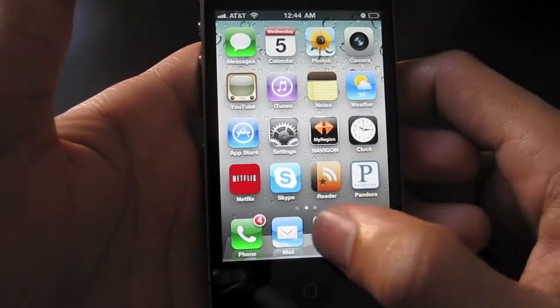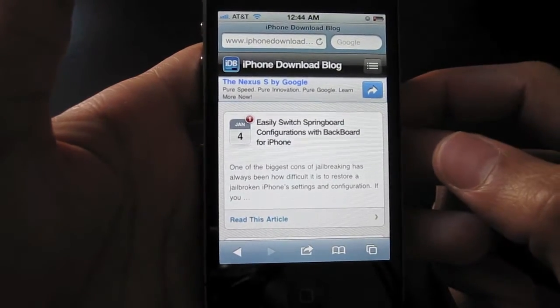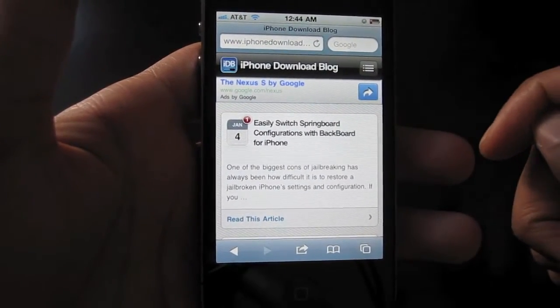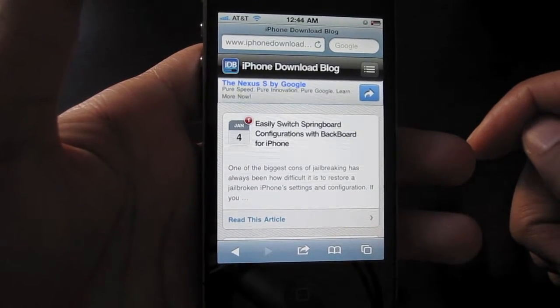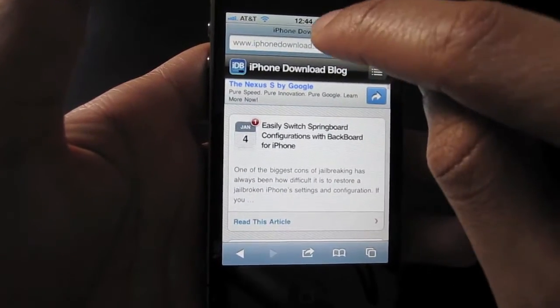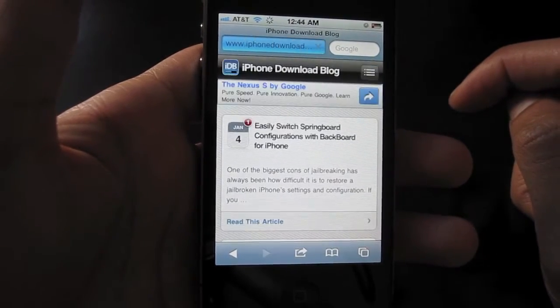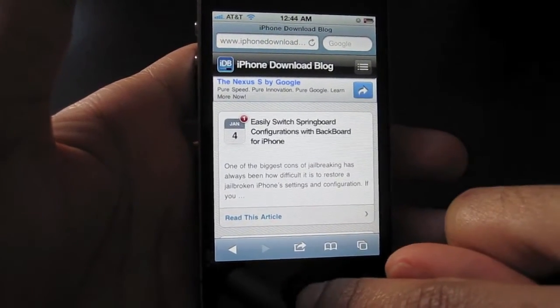Let's go out to Safari. And I have iPhone Download Blog loaded up here. And you can see there is one advertisement at the top for the Nexus S by Google. So if I refresh that page, you'll see that advertisement come right back up, hopefully. Alright, it does. So let's close that out.